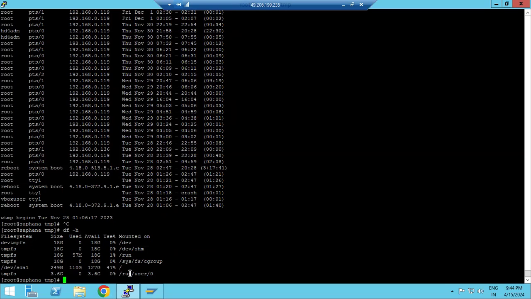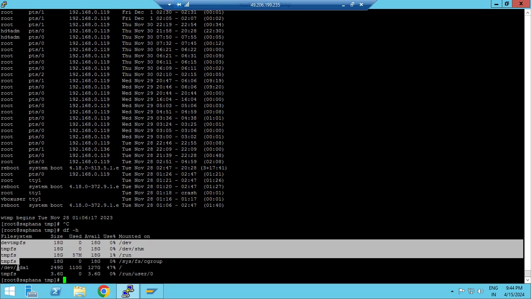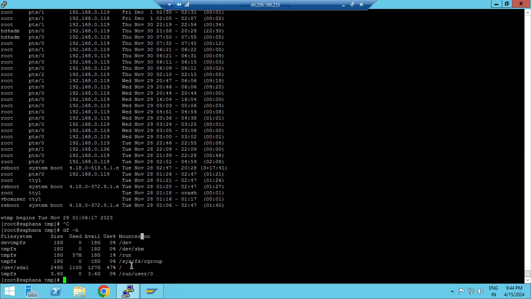That is mounted on slash dev. Okay, slash dev, this is the file system name. This is the file system naming convention. This is the internal file system, which is mounted on slash dev.